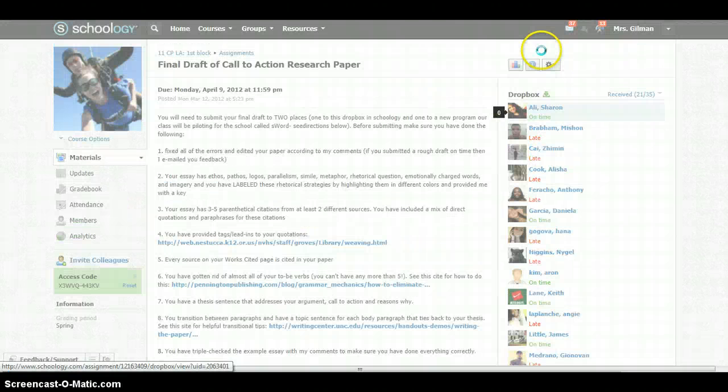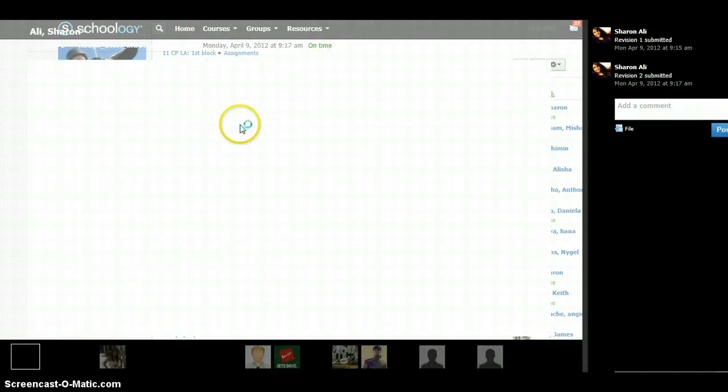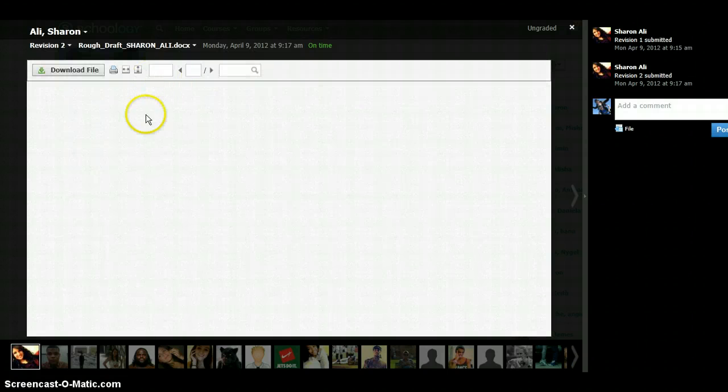And then I could actually click on the student, and it would show up with a view of their paper, and I could also download their paper and insert my comments. And then I could send it back to them and say, please revise. So I would actually hit download as a Word document. This is taking just a minute to load. And then this shows their paper.